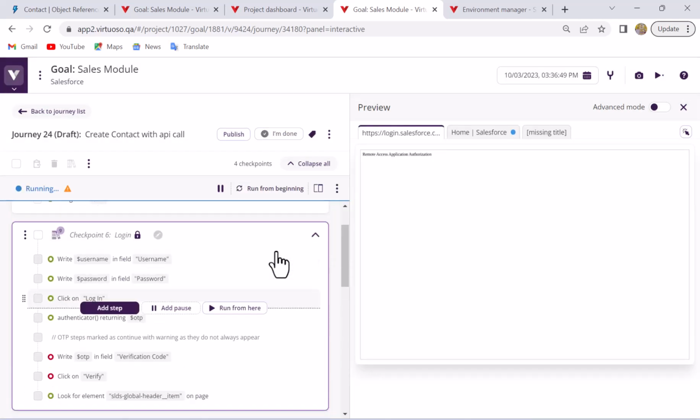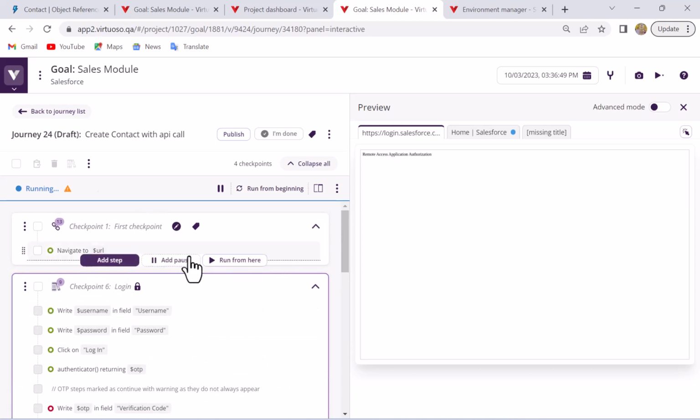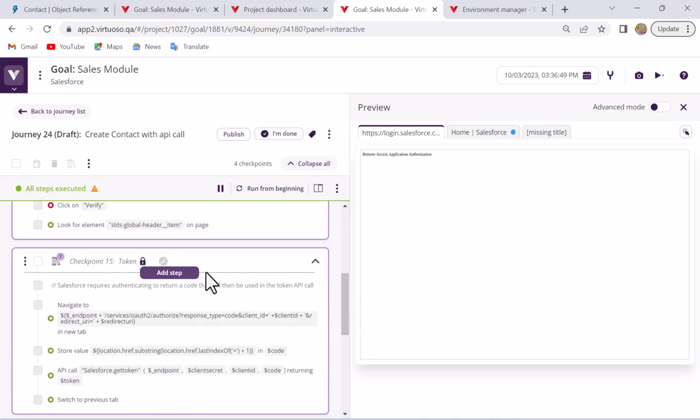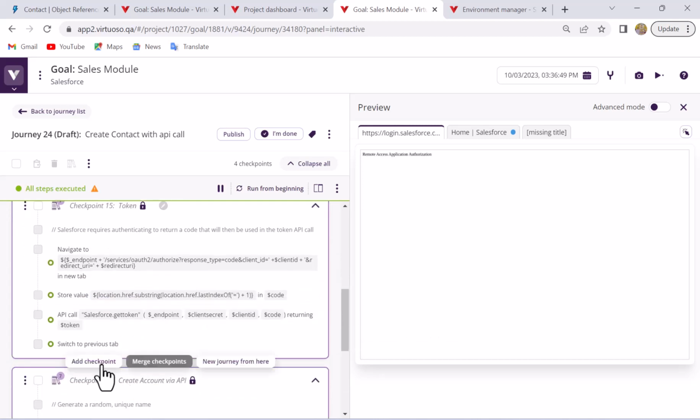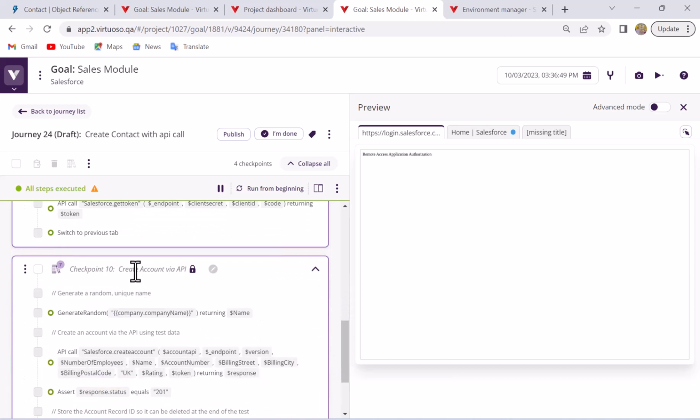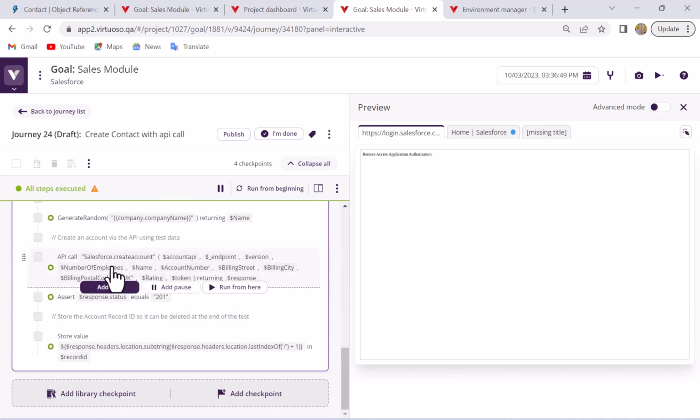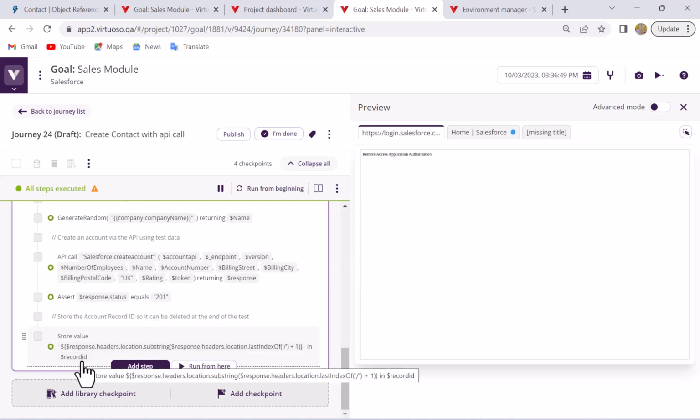This basically creates an entire flow for us. We navigate to Salesforce, log in, and make the get token API call, with the token getting saved in a variable that will be reused in the further steps. Then the create account API or the Salesforce create account runs, and it even saves the record ID as a variable.